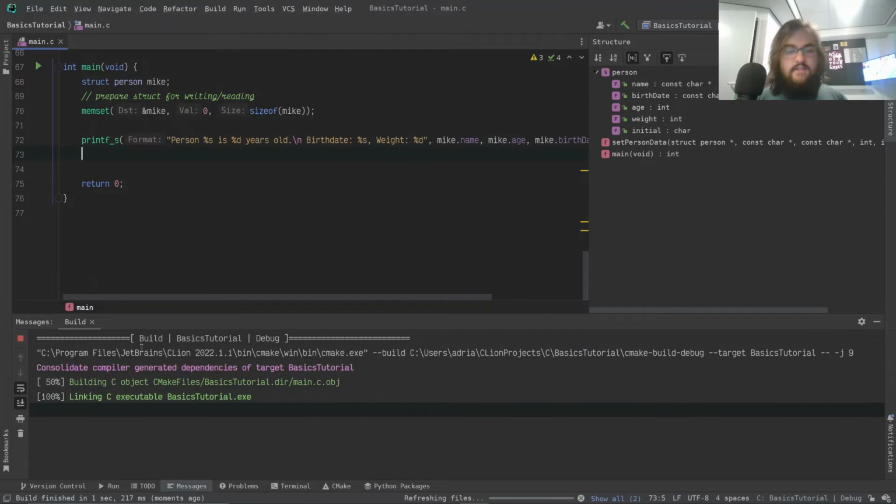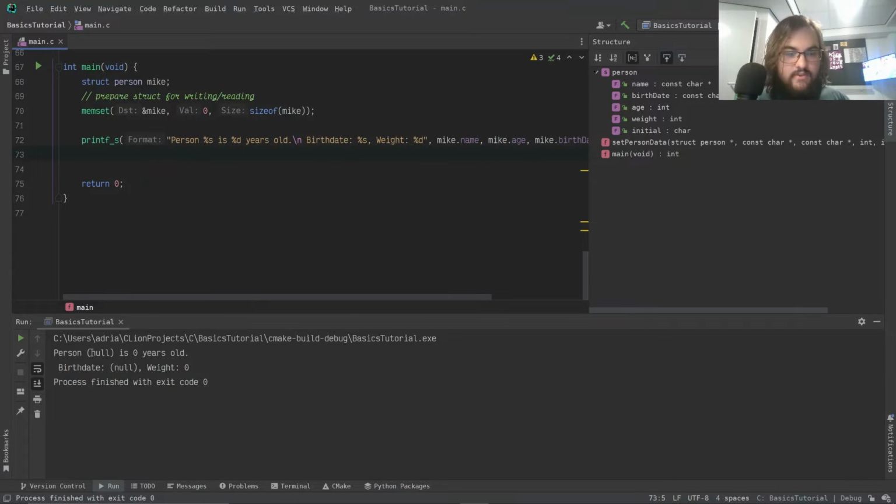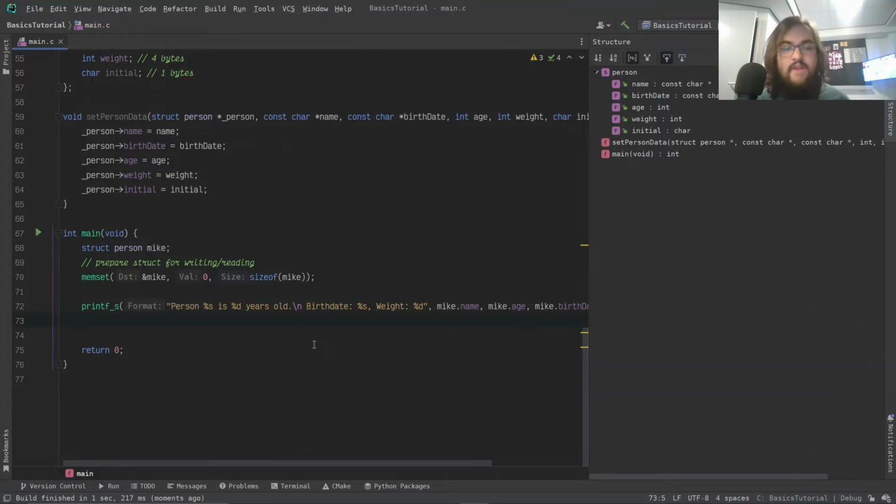As you can see, this will be 0, 0. Person and null is 0. This string right here is null. It doesn't contain anything, right? It's because it's been initialized to 0. So the name is null, is 0 years old, birthday is null, weight 0, because all of these fields after calling the memset function here are set to 0. So there is no real data here.